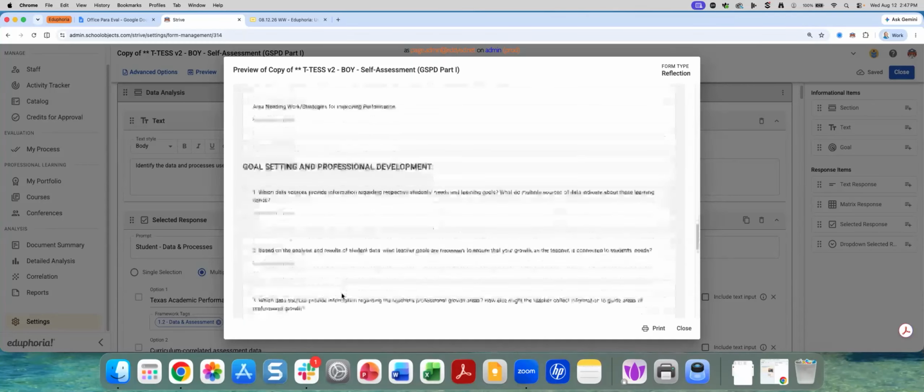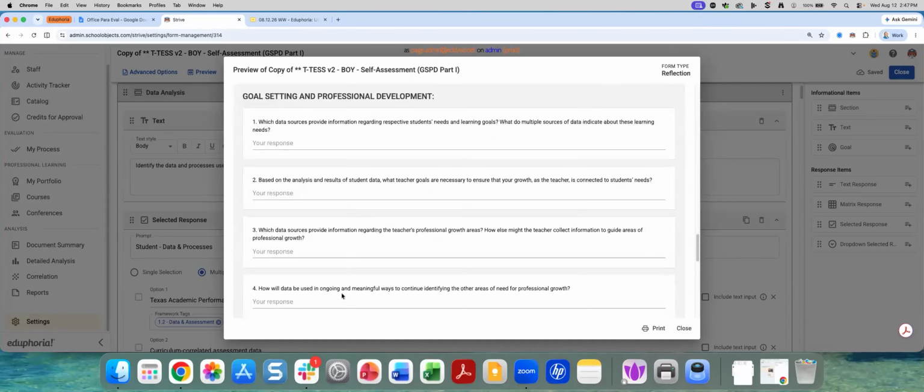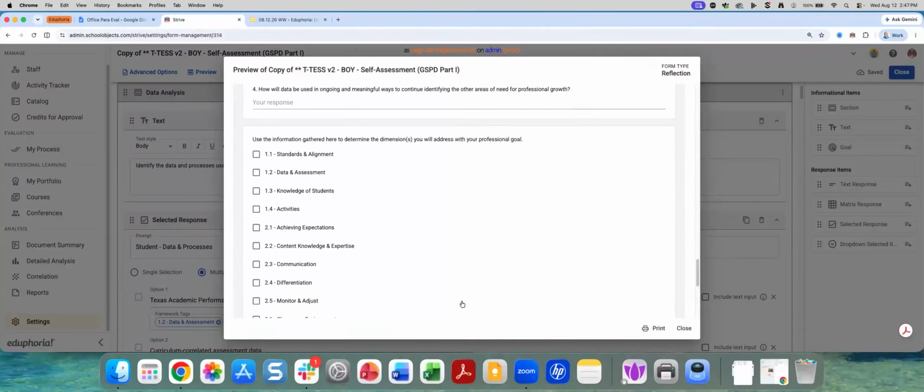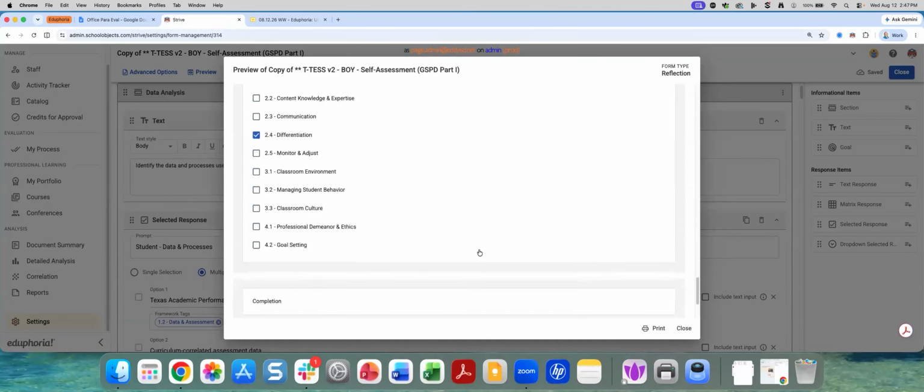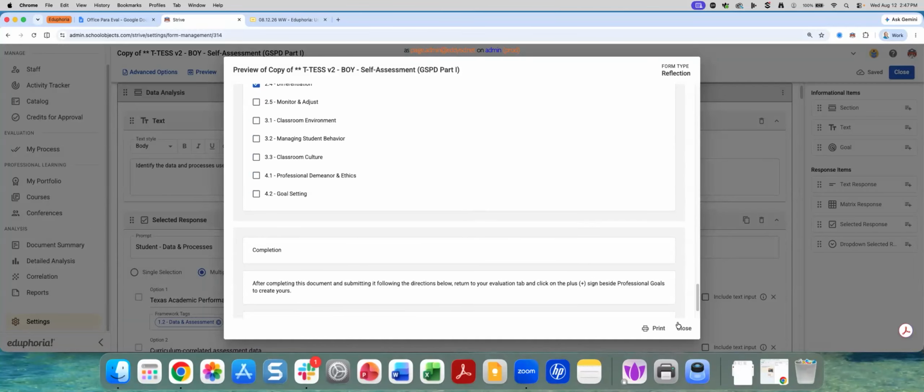And then they're going to answer some questions. These questions have been around since PDOS days, asking them about their data, about their professional development needs, so sort of planning for that goal. And then hopefully at the end of that, they will have identified what area they want to work on. I want to work on differentiation, which usually includes those two. So that's going to be the area for my goal. And then that's the end of the document.